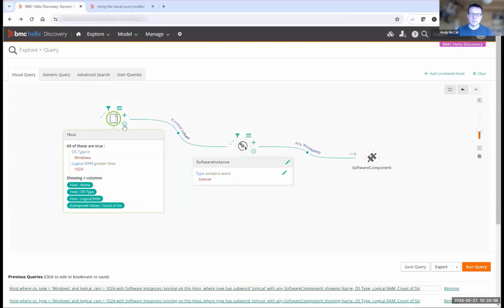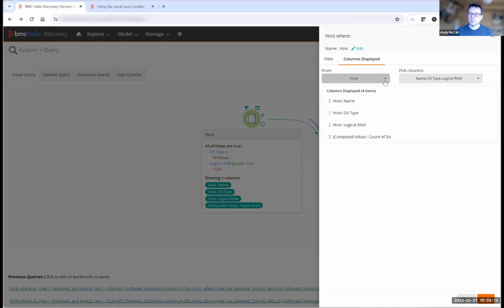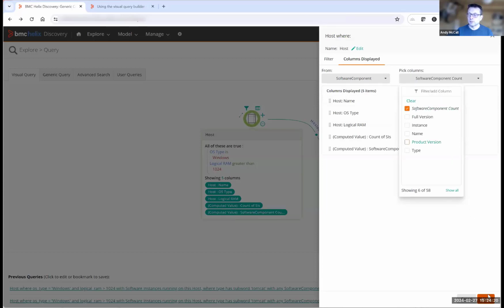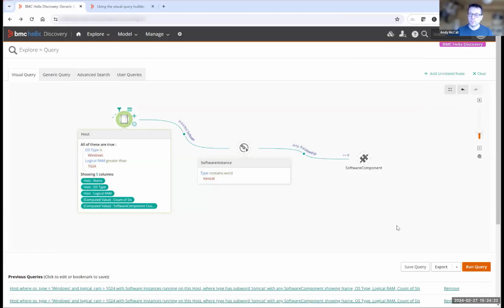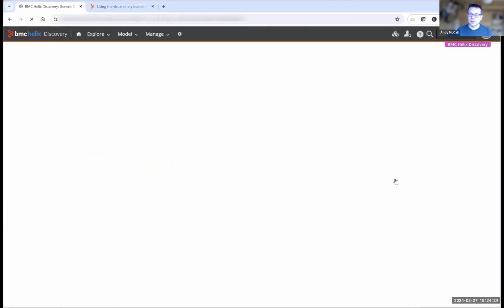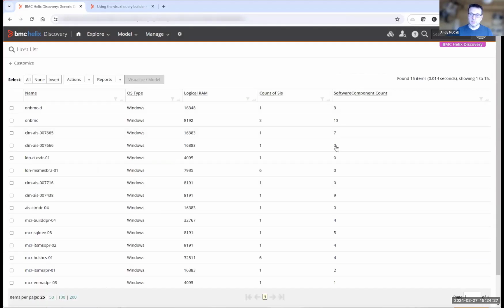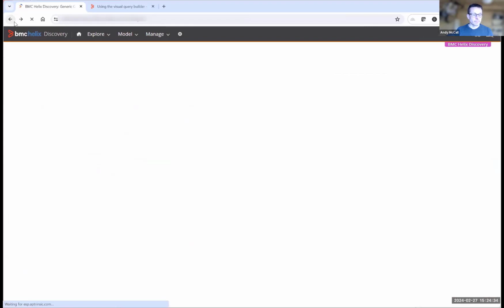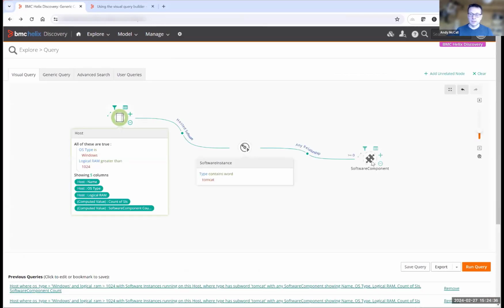So what I'm going to do now is add another column, not related to the software instances, but related to the software components, and I'm going to show their count. When I run the query now, you can see that there are several that have 0 software components, and there'll be 5 rows that have 0 there. Going back. So that's now optional.